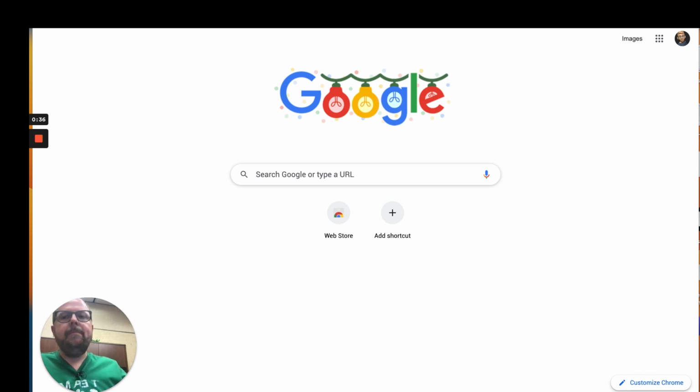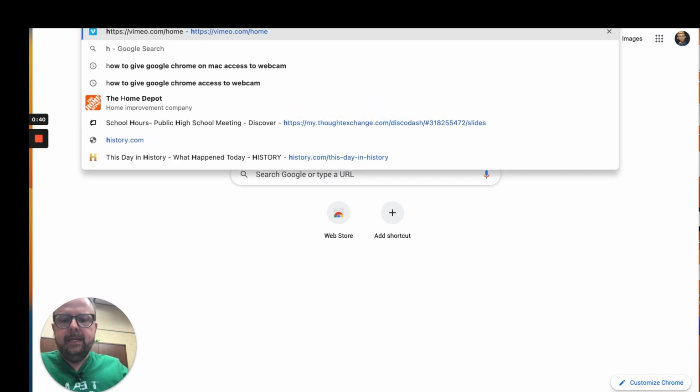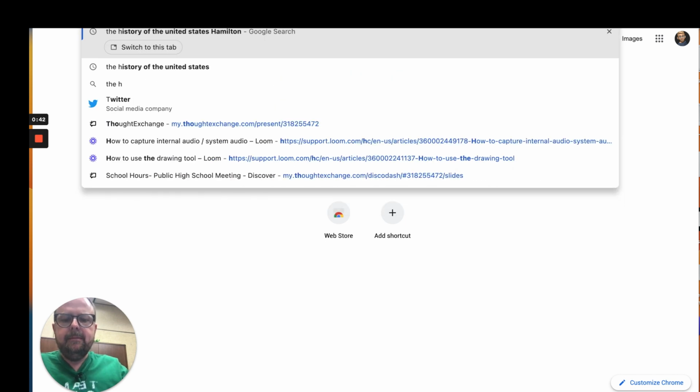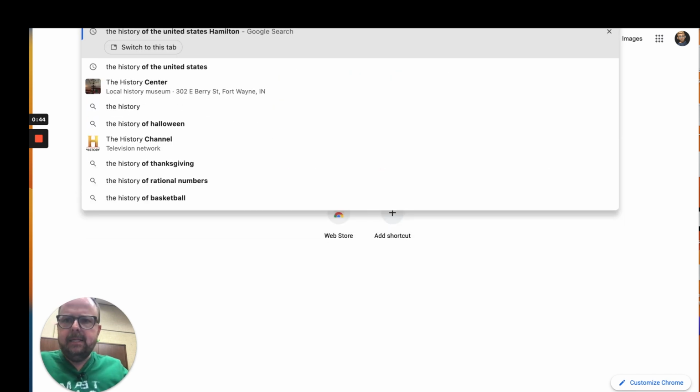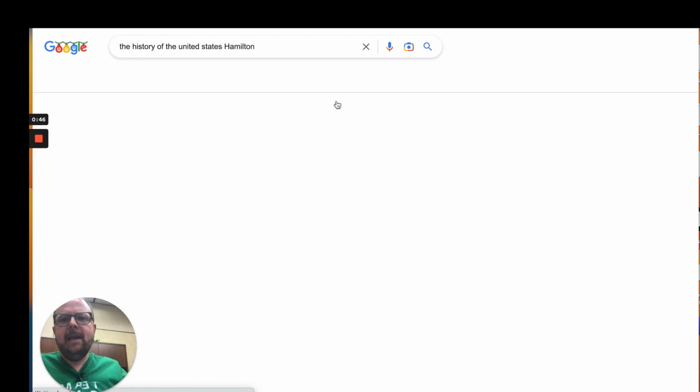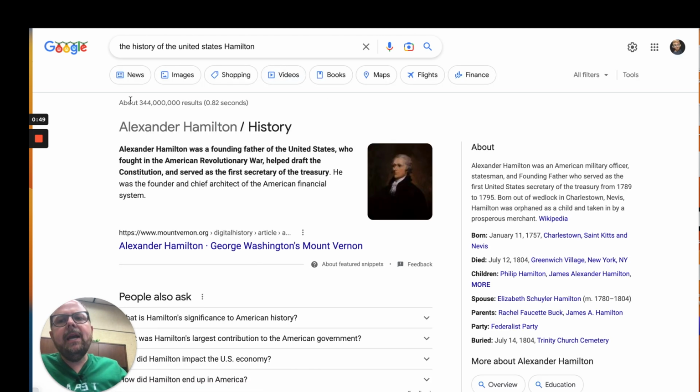And I can pull up anything that I want to, whether it be a web browser or an application. I'm not limited on what I can show. So I'm going to pull up a new web browser, and I am going to type in here the history of the United States, just like we did before in the last tutorial, and we'll choose the Hamilton one. And before, we kind of showed you, here's an example of Alexander Hamilton, tells a little bit about him.